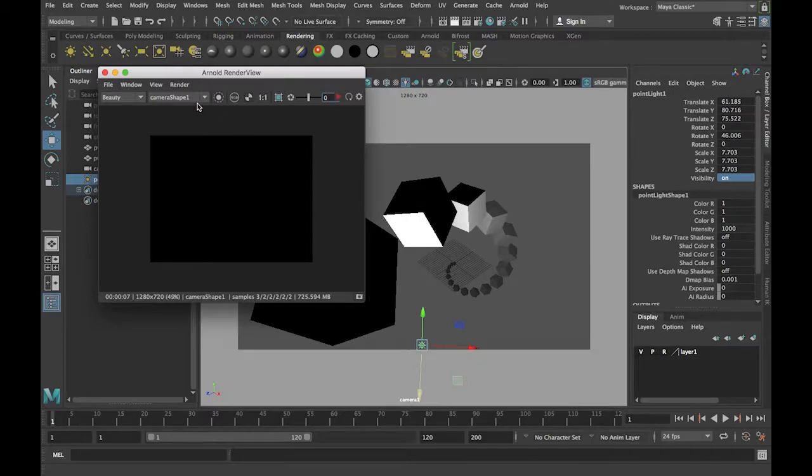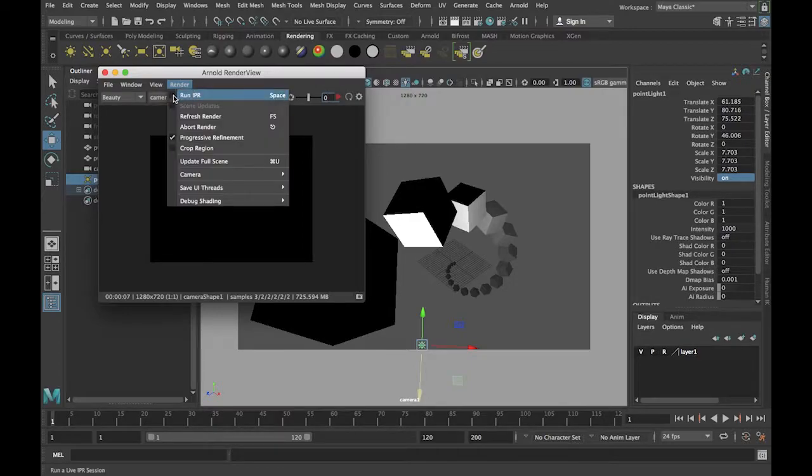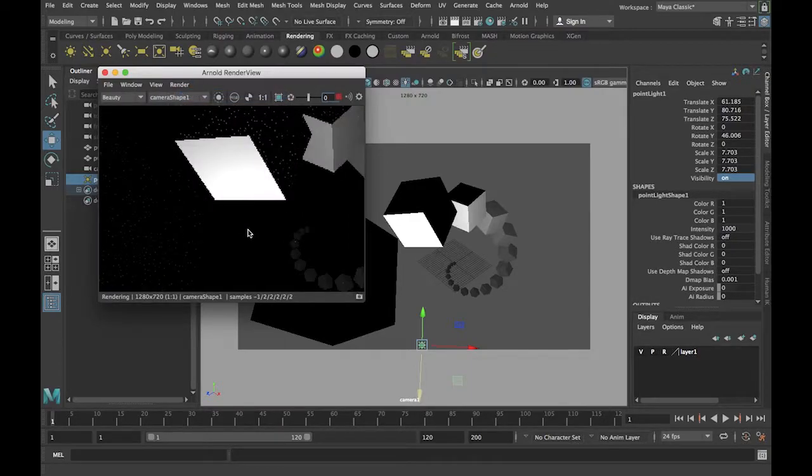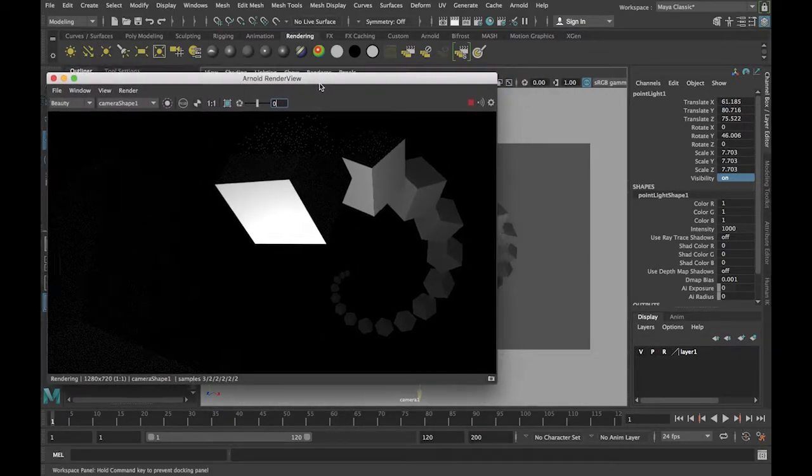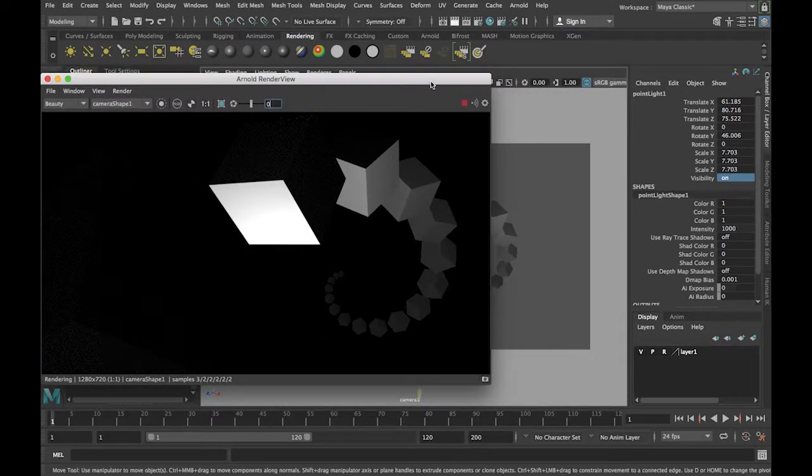renderer. Make sure here that you have your camera rendered, your camera shape rendered, and then you go up to the Render tab and you say Run IPR. And then you get this kind of interactive render view.